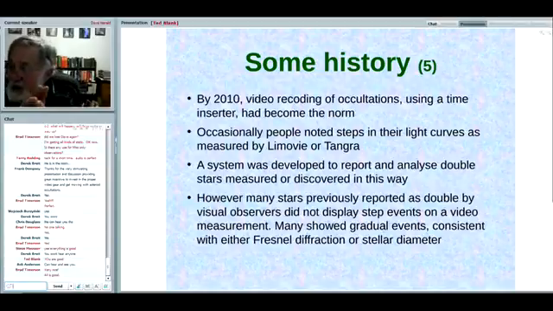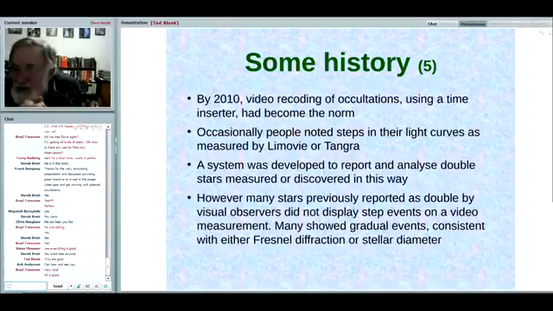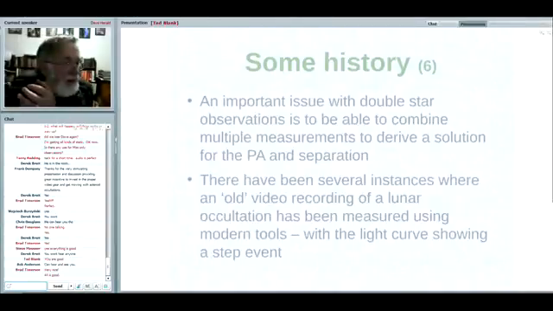However, many stars previously reported as double by visual observers don't display step events on a video measurement. Many showed gradual events consistent with Fresnel diffraction or stellar diameter, not double stars. Next slide.